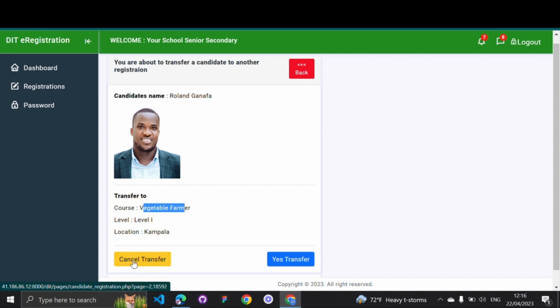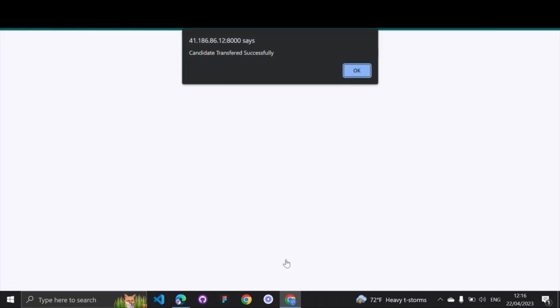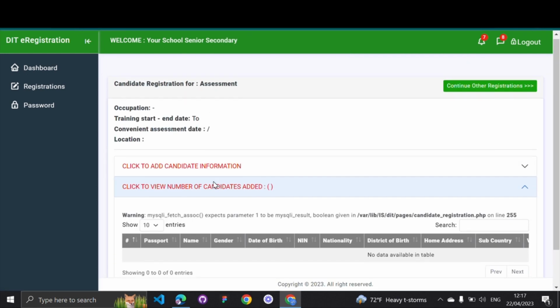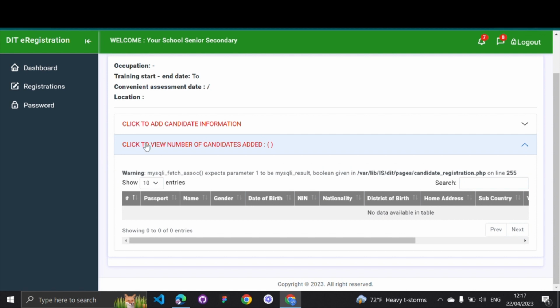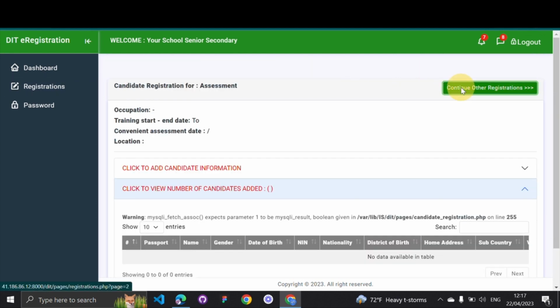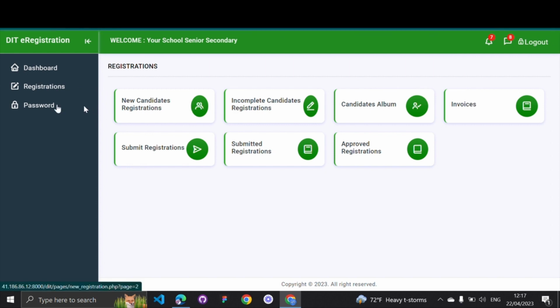If you want to cancel, you hit this button. If you want to say yes, you hit transfer, and then candidate successfully transferred. So now you can see that this candidate has been transferred. Then let's continue to other registrations.